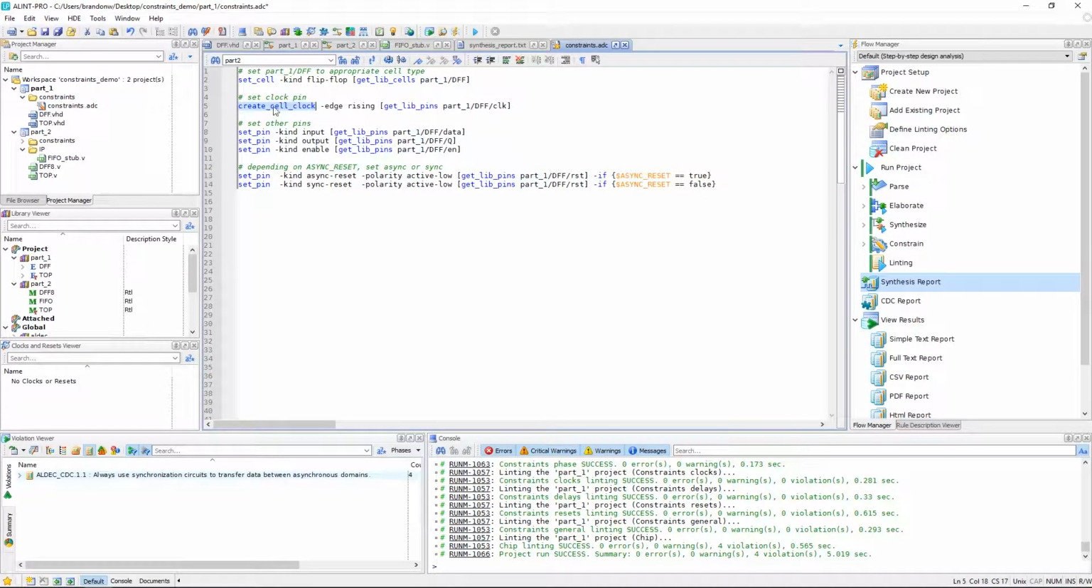This is where the createCellClock and setPin arguments come into play. The first command here simply creates the clock for the cell, and we can specify whether it is falling or rising edge. Additionally, we can see the getlibpins command here is used to specify the exact pin we're referring to. The hierarchy here goes library, module, pin.